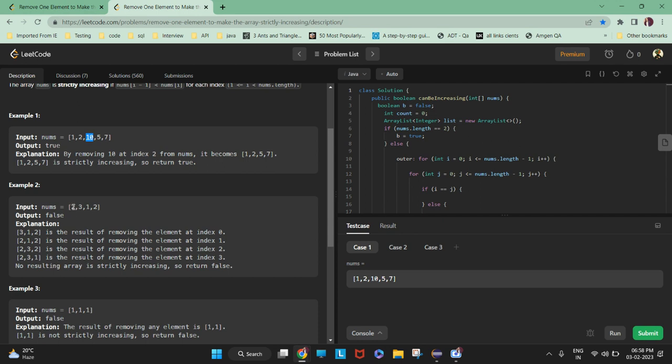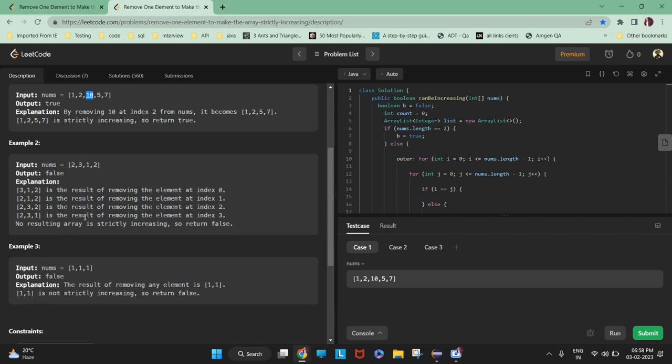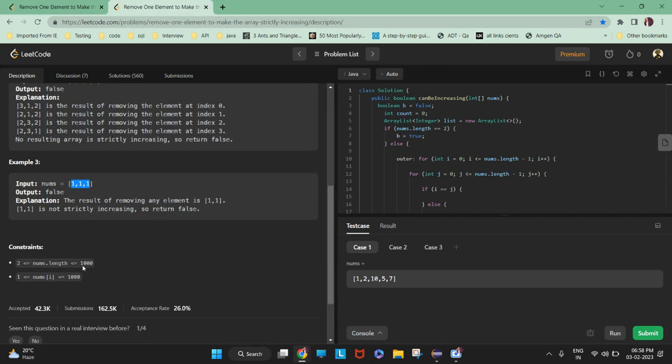Okay, in this example, if you remove any of the elements, the array cannot be made strictly increasing. If you remove one, then again it is decreasing in order. This is the interesting example. See what I am saying, the next element should not be equal, it should be greater only. So that condition also needs to be taken care of.